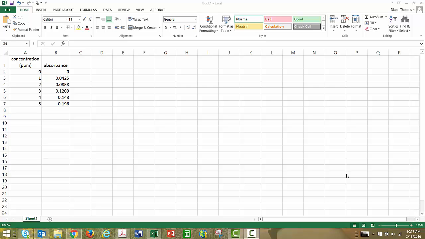I have put in the concentrations in parts per million, which is milligrams per liter, of the standards that we used. So we used a water blank that would have 0 parts per million, and then the 1 through 5 parts per million. These were the absorbances that we obtained from the spectrophotometer. So hopefully everybody got a copy of the printout that has it on it, but they're provided here.